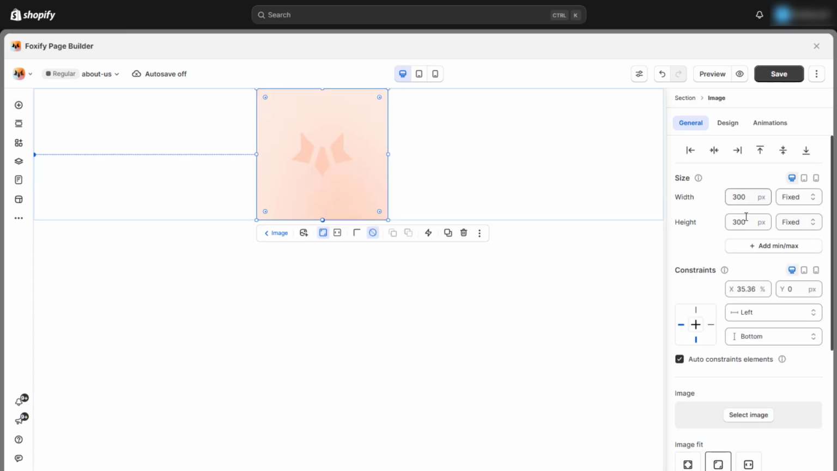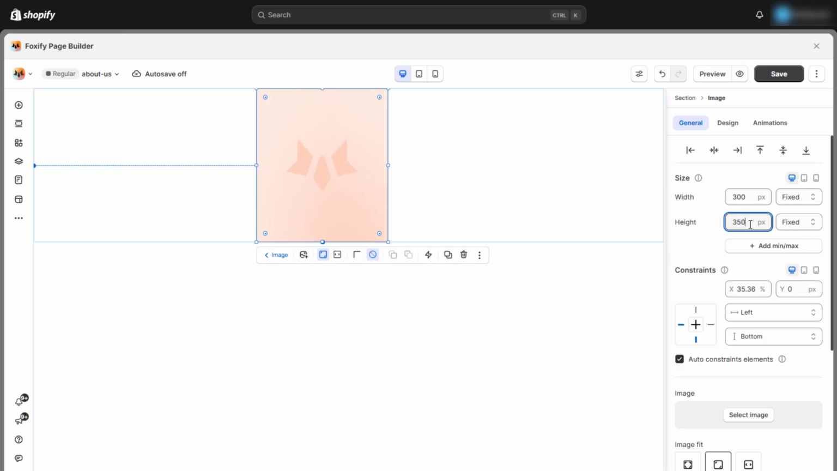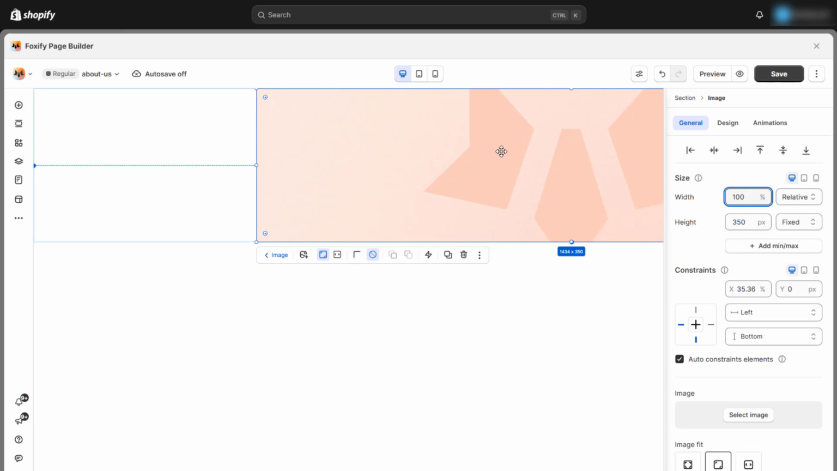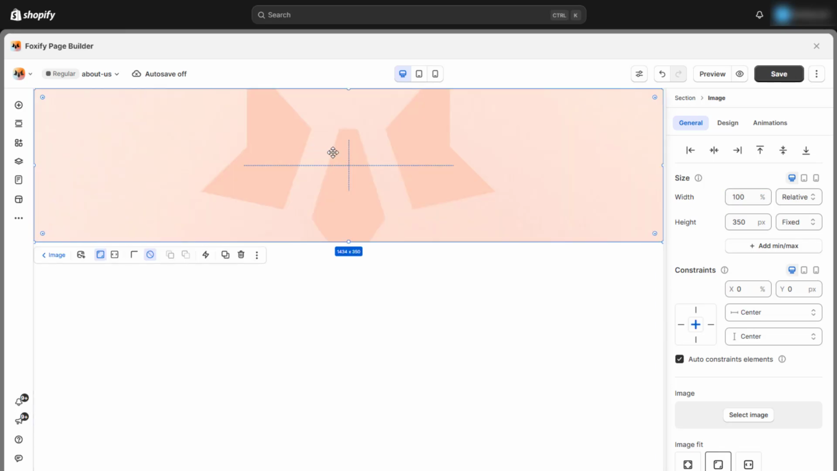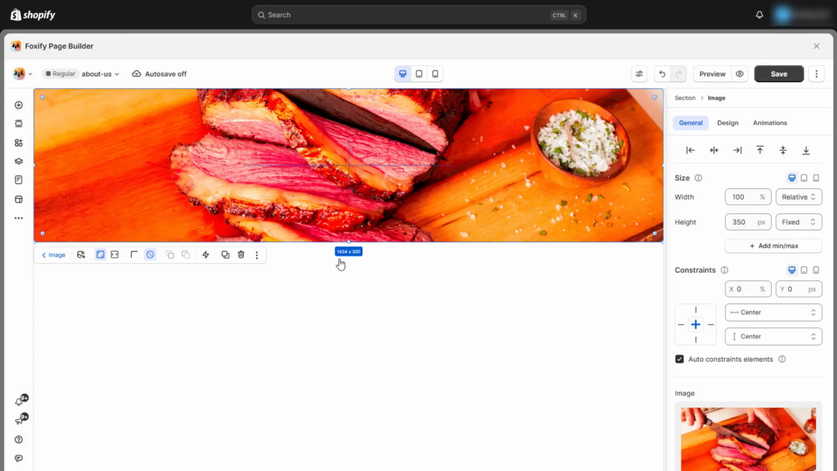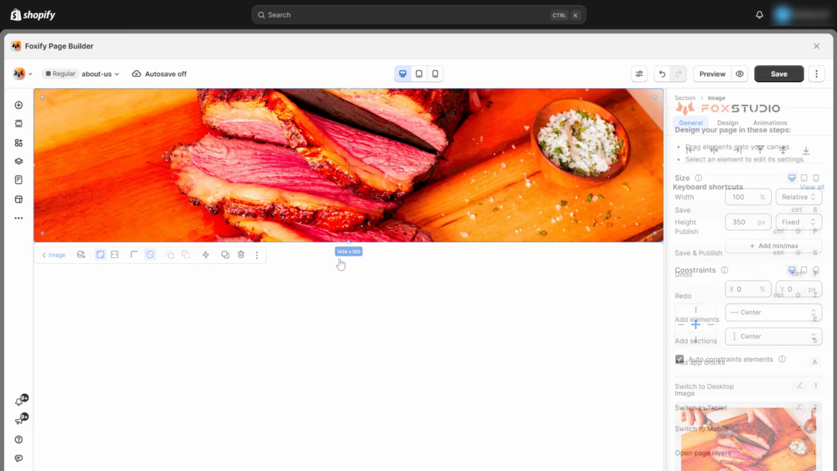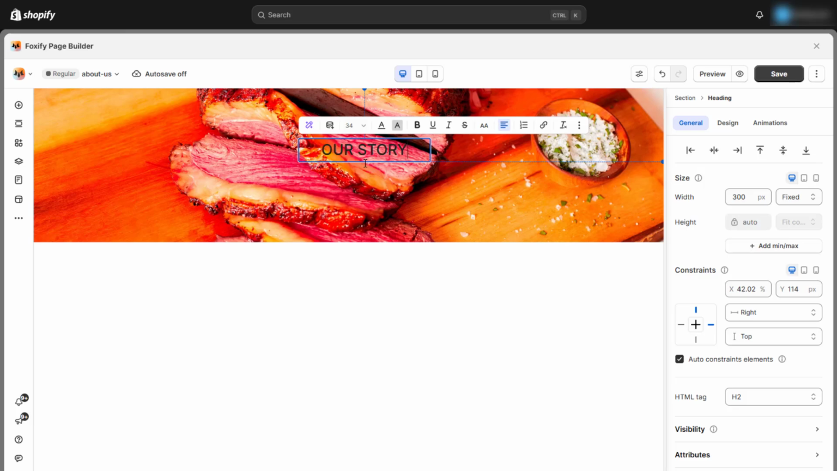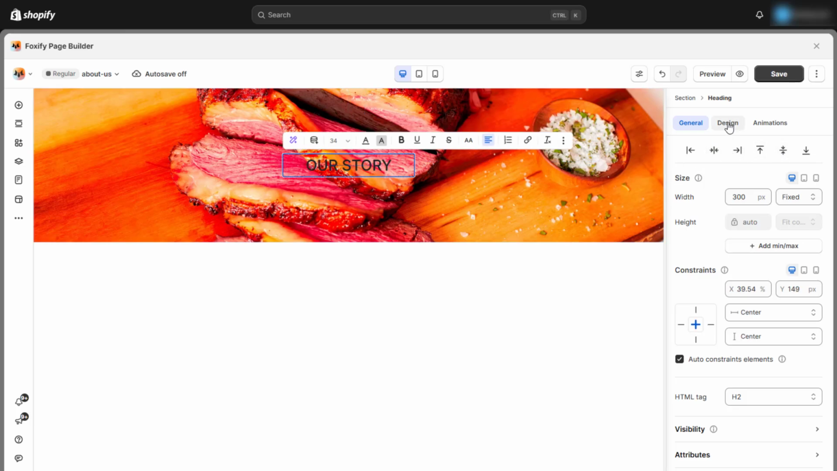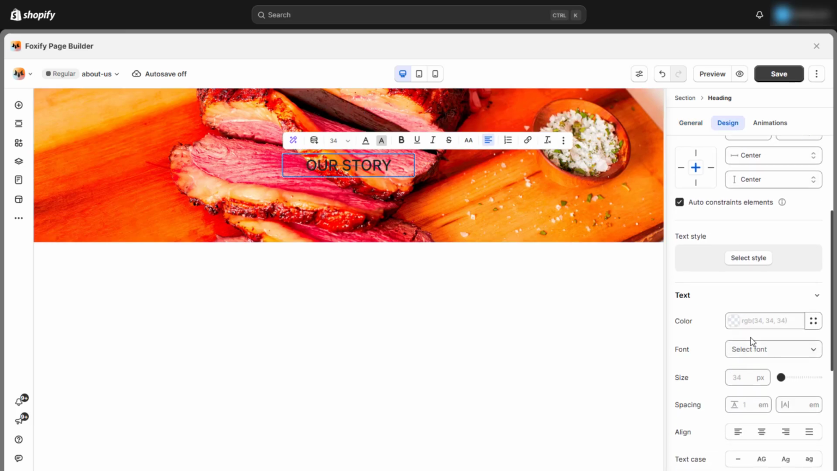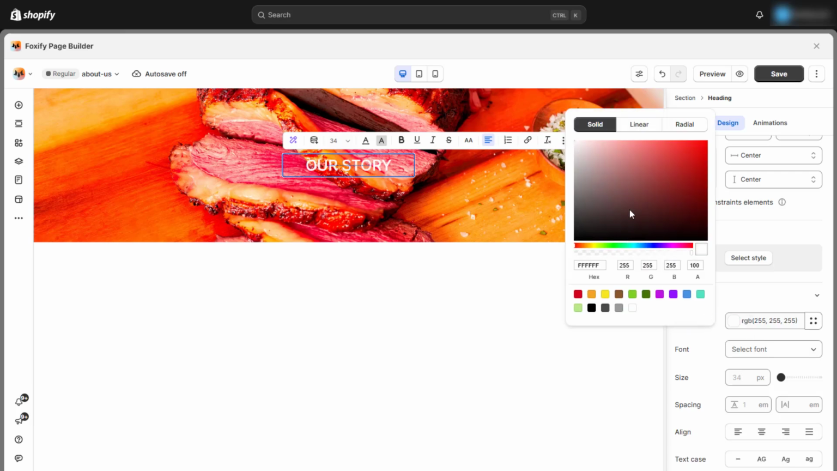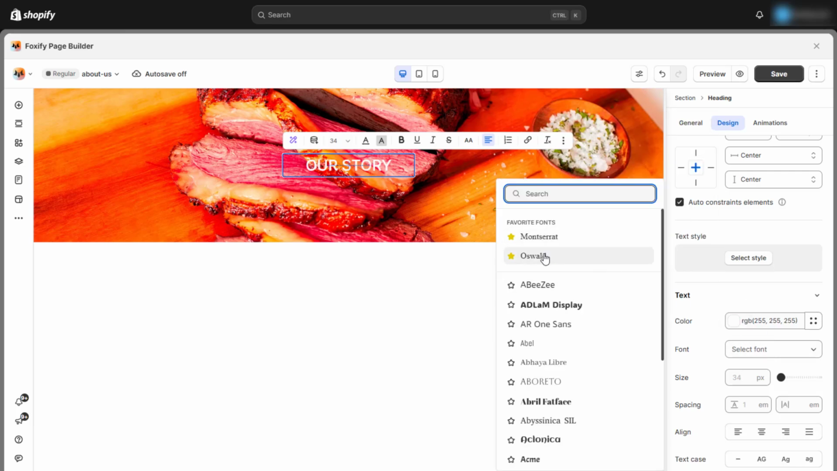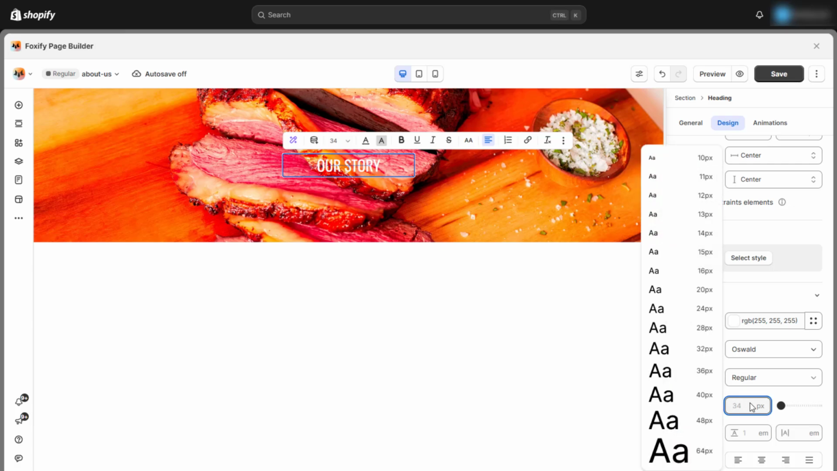This section consists of two elements, image and heading. First, let's add an image element to our section. We'll select an image and do some basic adjustments to customize its size and spacing. Next is the heading element. Find and add heading. Customizing the remaining content, color, font style will be extremely simple and fast with Foxify. And that's all the steps you need to take to complete this first section.